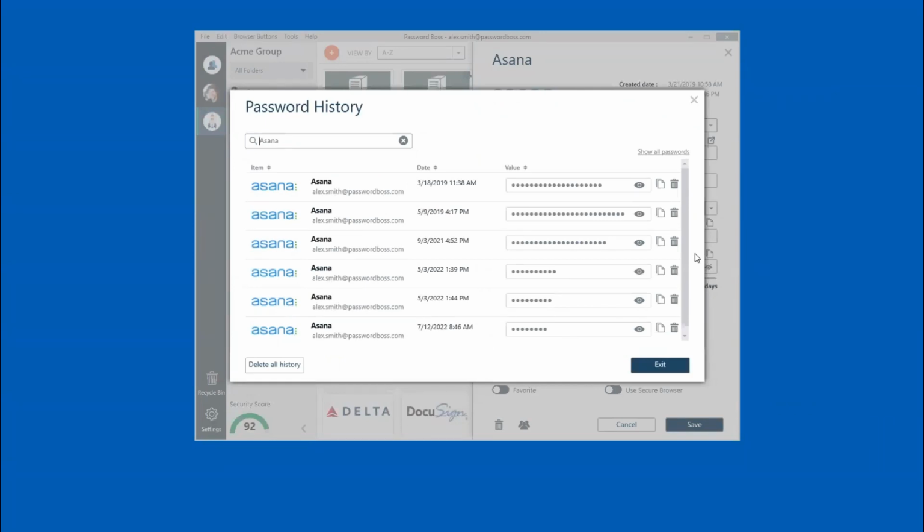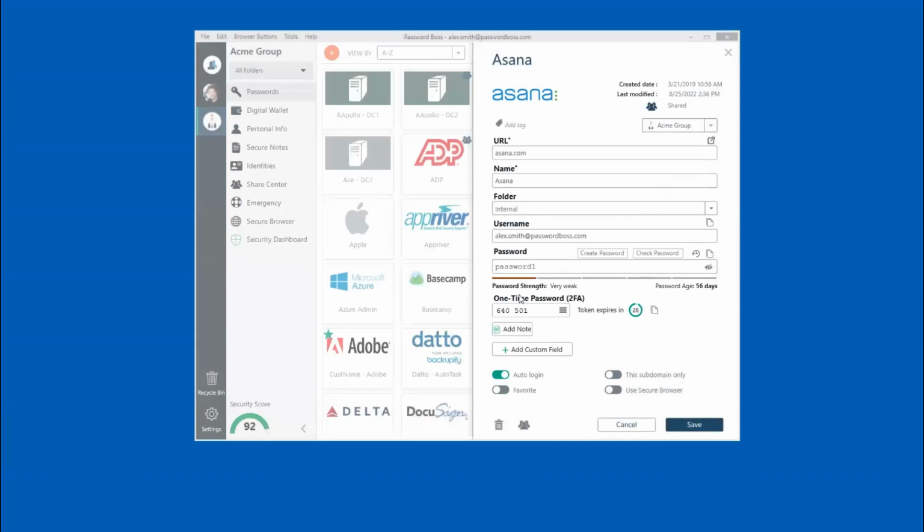And then this next feature, I touched a little bit on it before, but Password Boss actually has a built-in authenticator app for sites with 2FA. We can generate your codes for you. So this means that you don't need to get Google Authenticator or Microsoft Authenticator. With Password Boss, it's built in.